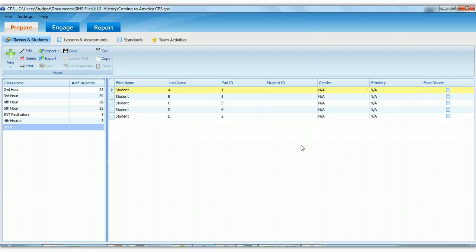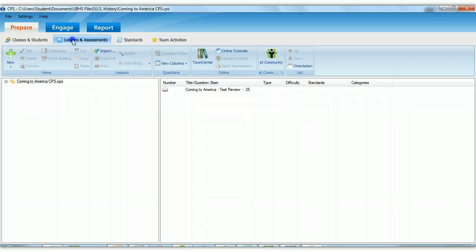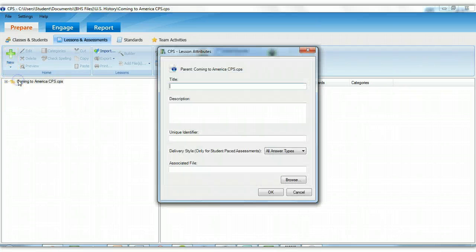Okay, the next thing that you probably want to do is set up a lesson or a new CPS database. So you do that under the Prepare, Lessons and Assessments tab. Same thing with the classes. You go to new lesson, and you want to name it. So we'll name this one Biology Review.